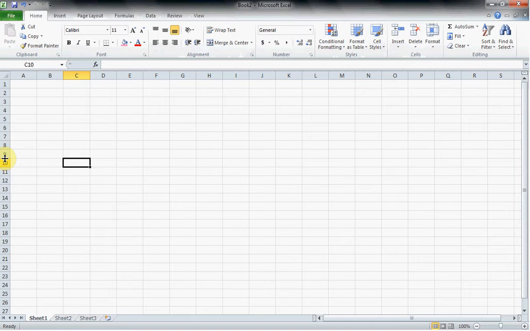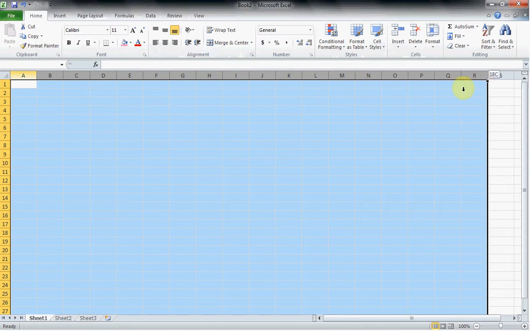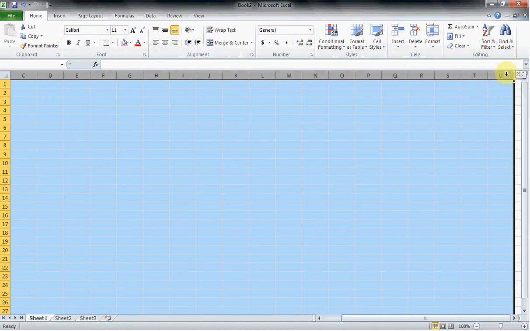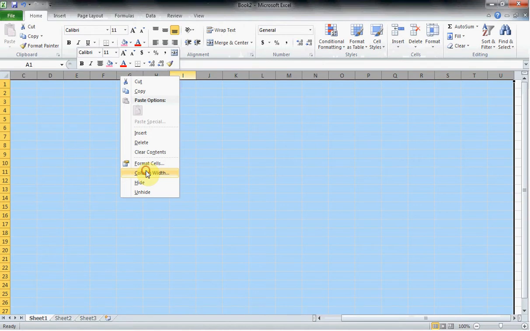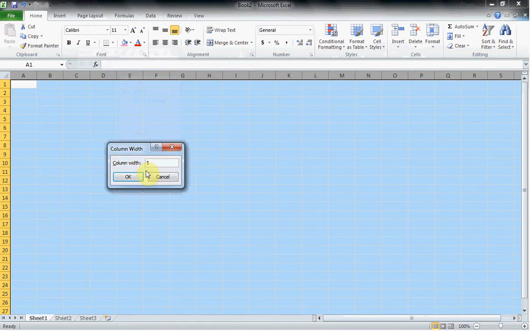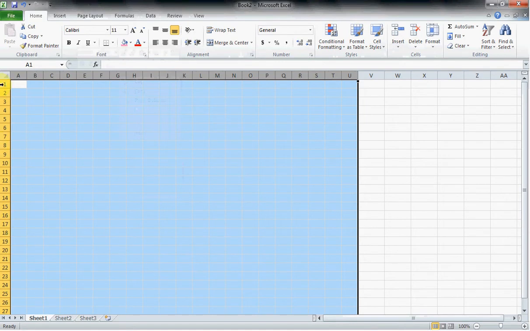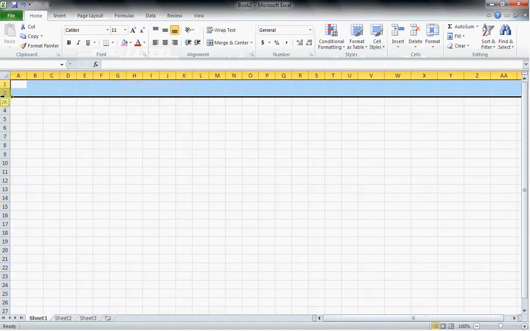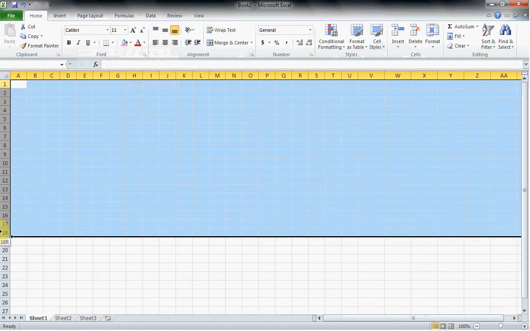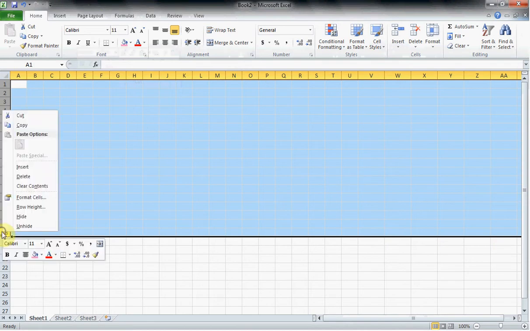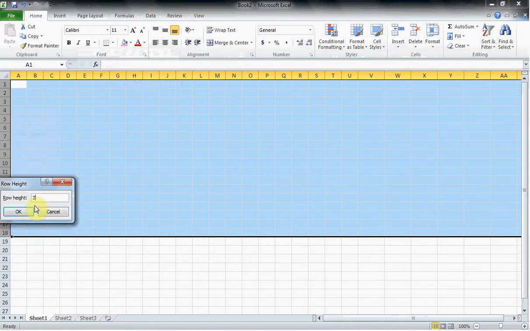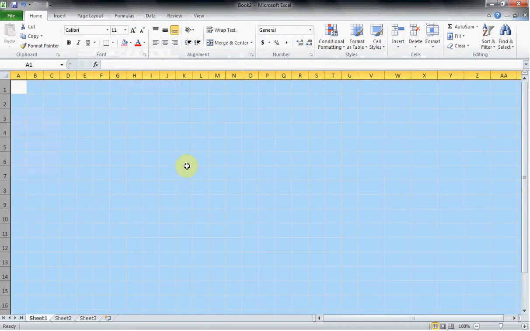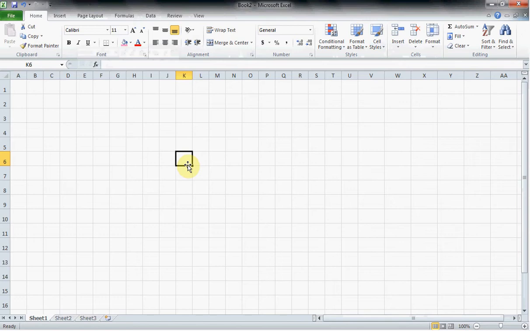The directions say to highlight columns A through U. So you're just going to click on letter A, click and hold, and drag all the way until you get to column U. And the directions say to right click using your mouse and change the column width to 5. You're also going to manipulate the row height. So for that, you are going to click and drag all the way up to row 18. That's what the directions say. You're going to right click and change the row height to 25. So now, when you click out, you'll see that the cells look more like a grid.